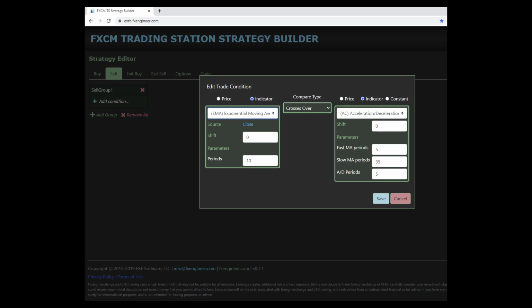Select that from the list. We want to leave it set to close for the source, the data it's evaluating. We want to leave it unshifted. And again, let's make this an 8 period so it matches our buying criteria here. These will all be variables that are exposed in our code, so we can easily amend them.